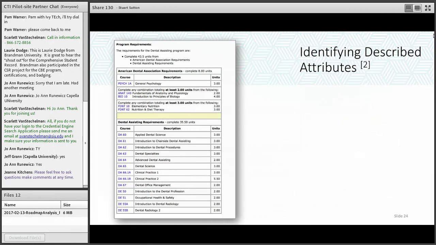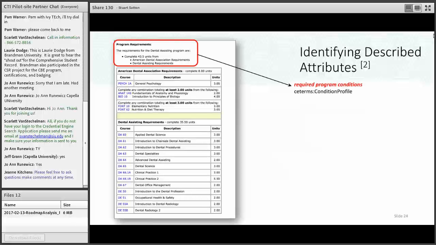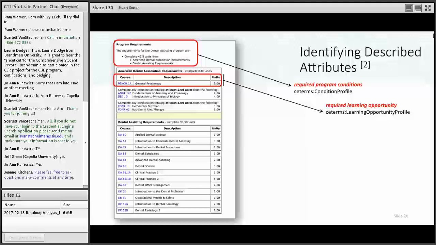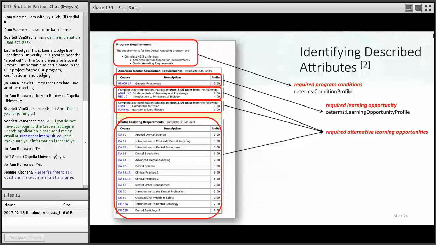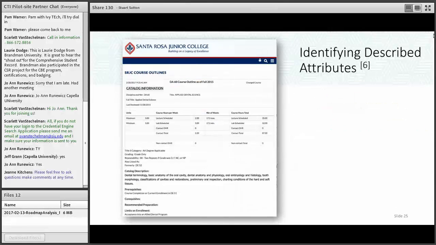Again, these are continuing with the same dental assistant credential. There are required program conditions. And again, the conditions profile would capture this data. Required learning opportunities. Students are required to take Psych 1A. Required alternate learning opportunities. Again, learning opportunities and alternative learning opportunities. So the CTDL makes it possible to capture those relationships.